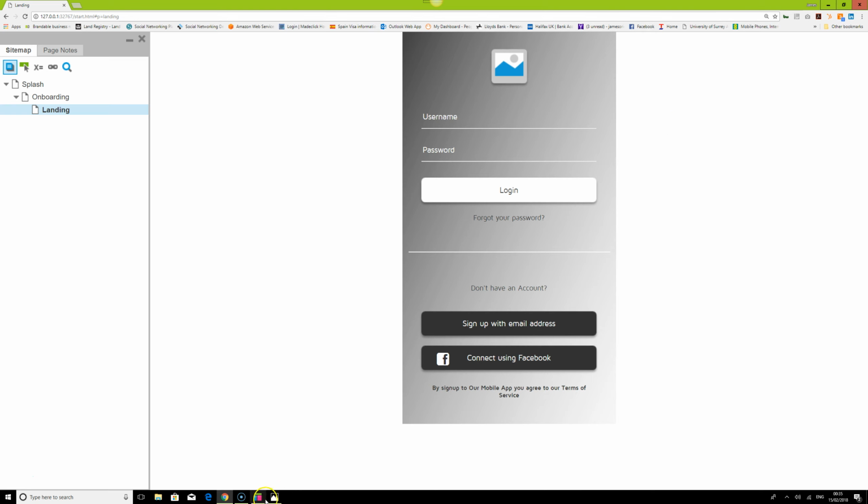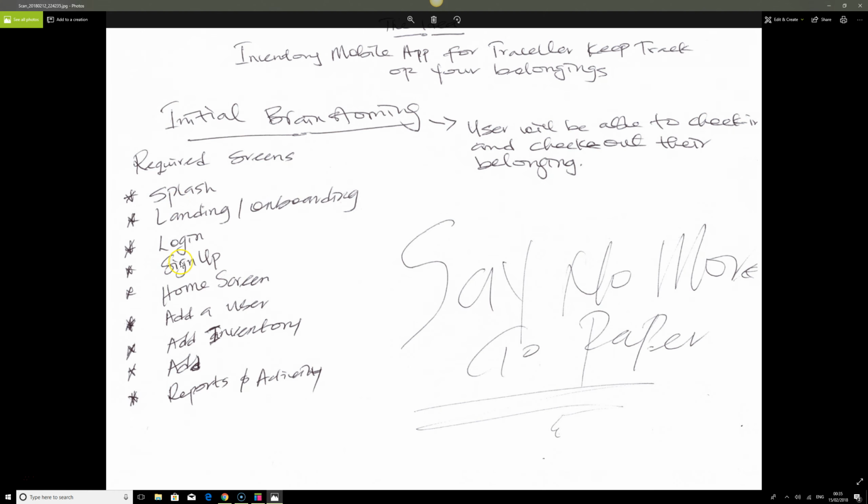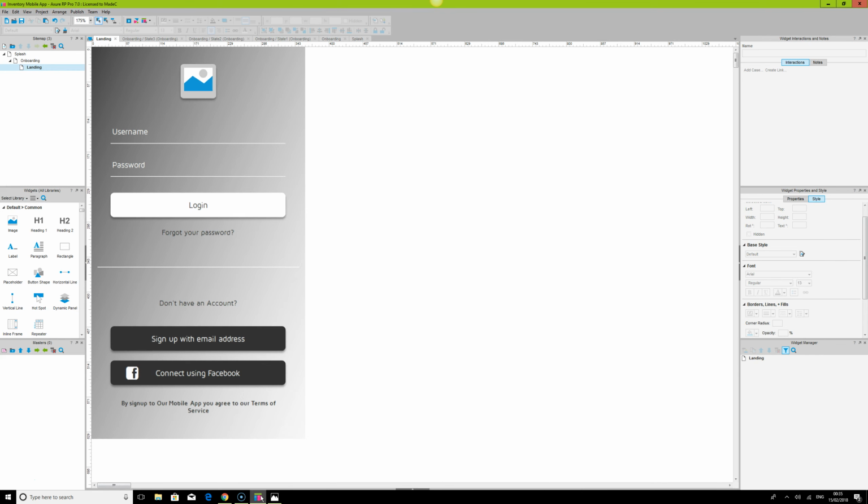So the next tutorial, what we're going to work on is the sign up screen. And once we work on the sign up screen, we will be able to now link everything together, and we will do a bit of conditional logic as well, which means we're going to tie this login into a username and password. So once the user enters their username and password, then they can log into the app home page.